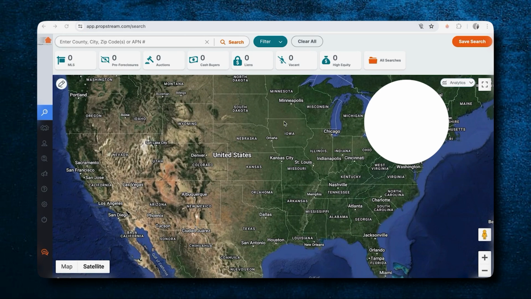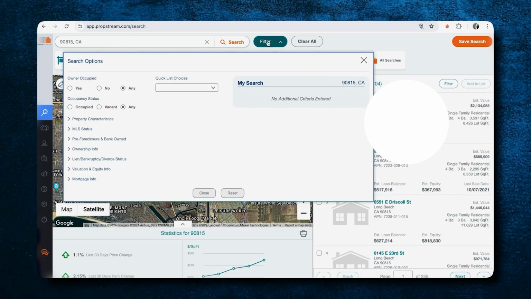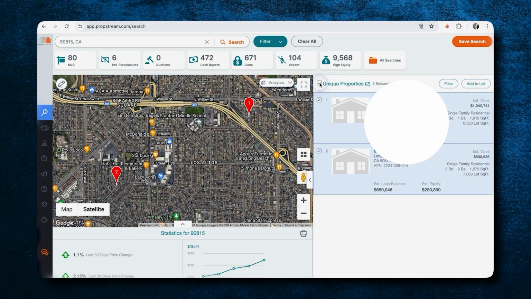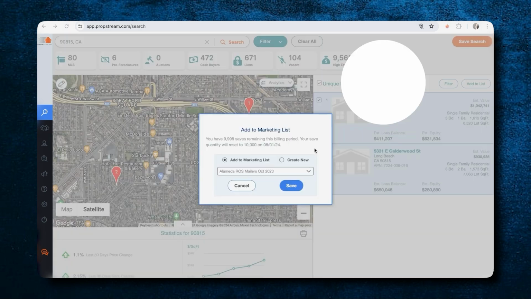Before you can skip trace, you need to have a list of properties. To do that, go ahead and choose your target area, apply any filters you want, and then select the properties that fit your criteria. Once you've built your list, you'll want to add it to a marketing list by clicking Add to List. You can either choose an existing list or create a new one. For this example, I'll just create a new list and give it a name, then hit Save.